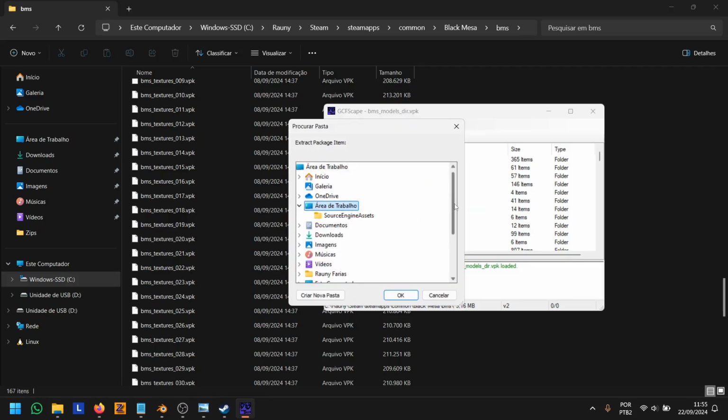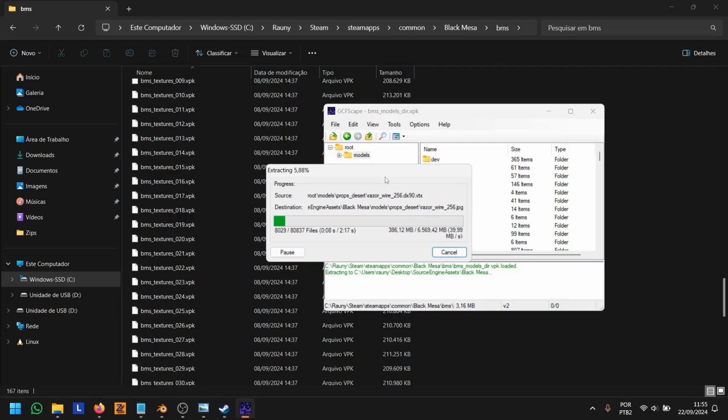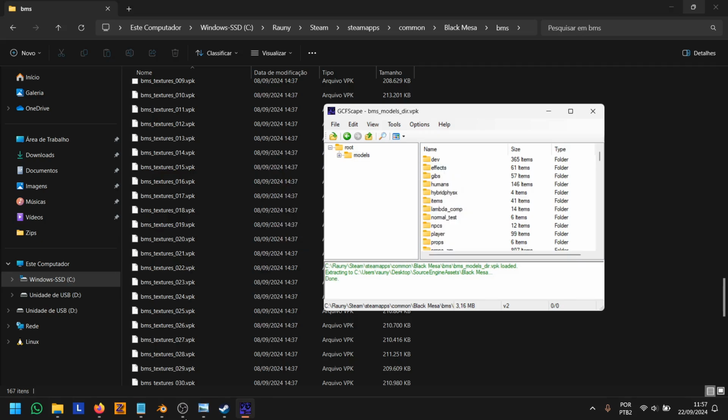Let's select the folder I have just created on my desktop, Source Engine Assets. Let's create another folder inside, called Black Mesa, and let's press OK. Wait for the program to extract all the files. Done. I think it's done.